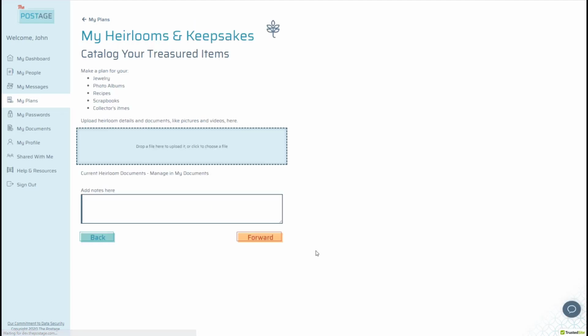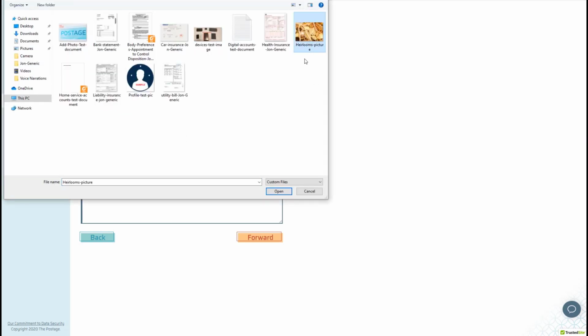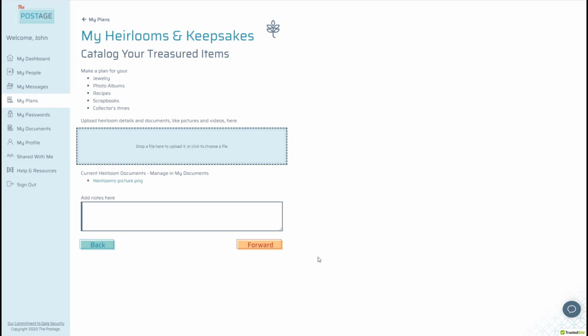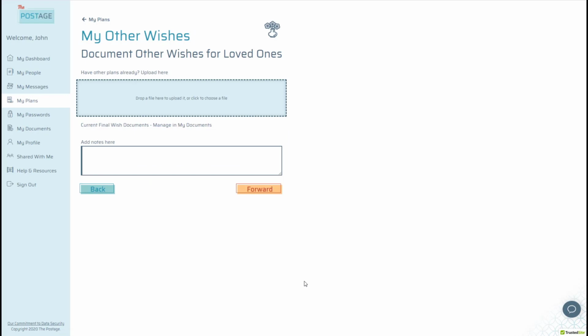Now let's move forward to My Heirlooms and Keepsakes. Here, you can make sure your family knows what items are special to you by listing what heirlooms you want recovered and who you would like these items to pass on to. If you think it may be helpful for your family, you also have the ability to upload pictures of your heirlooms. Next, let's record details in My Other Wishes.